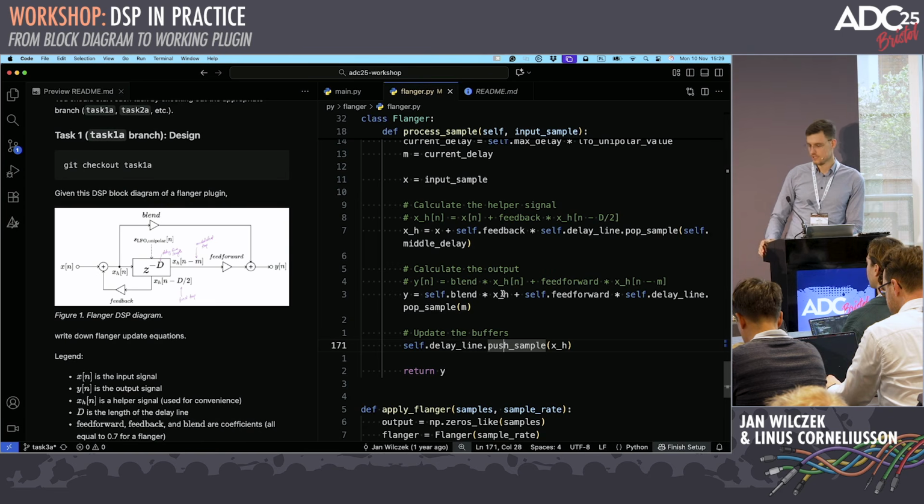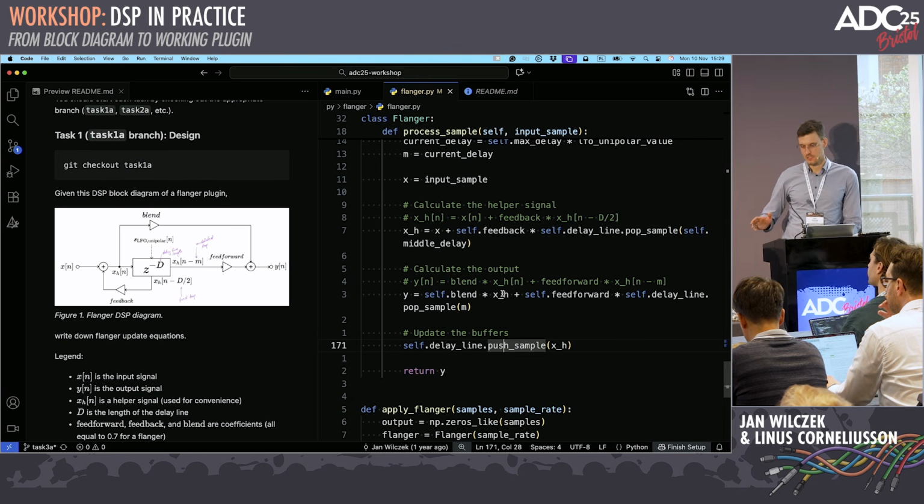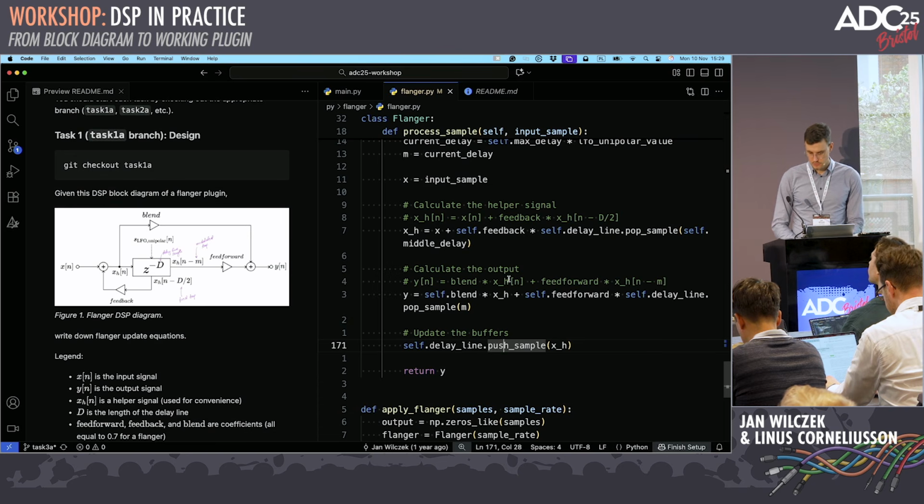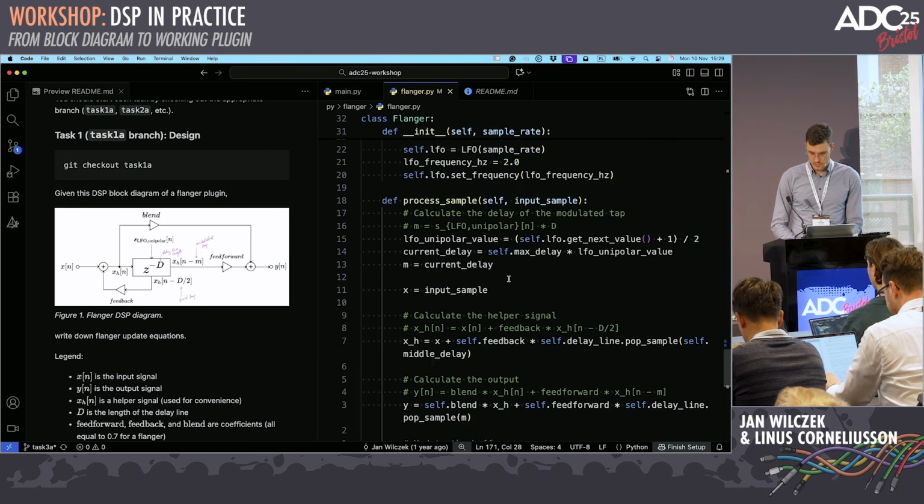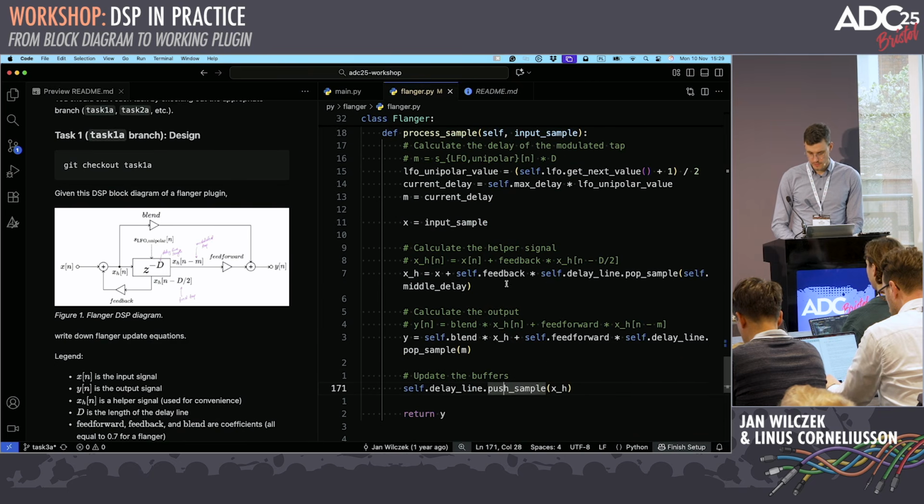That's the main rule. First calculate the output, and then update the buffers. Because otherwise we get into this frenzy of, we need to update the delay, but we need to calculate the output, but we need to update the delay. So that's a good rule to follow. And that's it. That's our whole prototype.